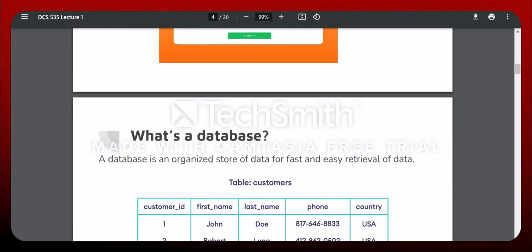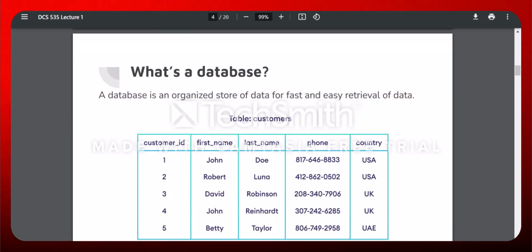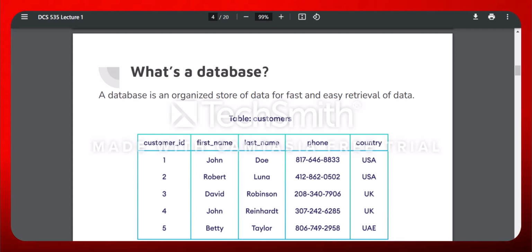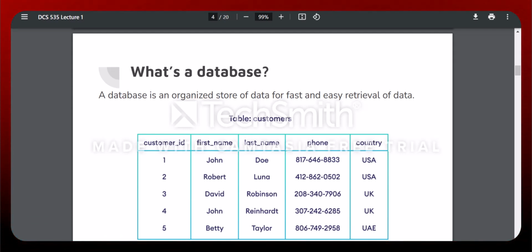Now, what's a database? A database, as you know, like a spreadsheet, etc. A database is an organized store of data for fast and easy retrieval of data. This is a simple example with the customer ID, the first name, the last name, the phone number, the country. But basically, that's not the real situation. This is an easy example.